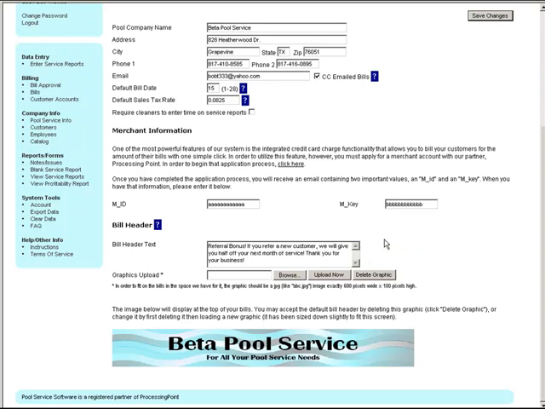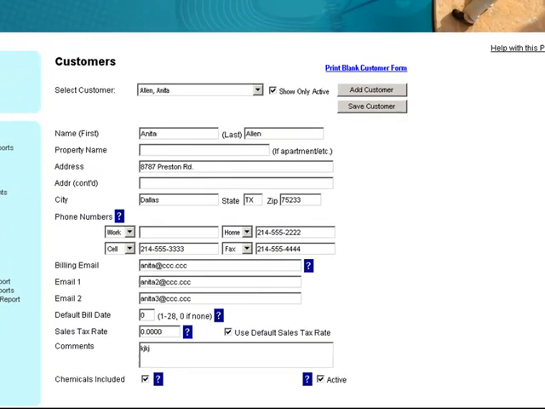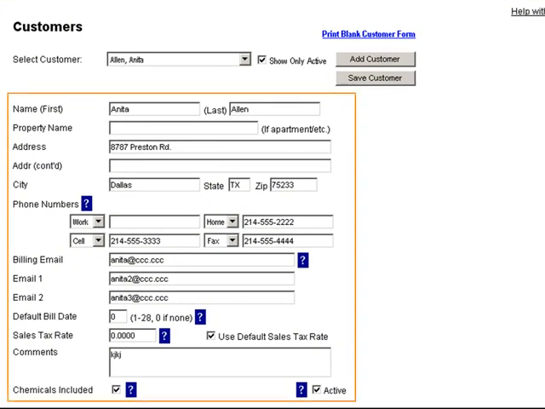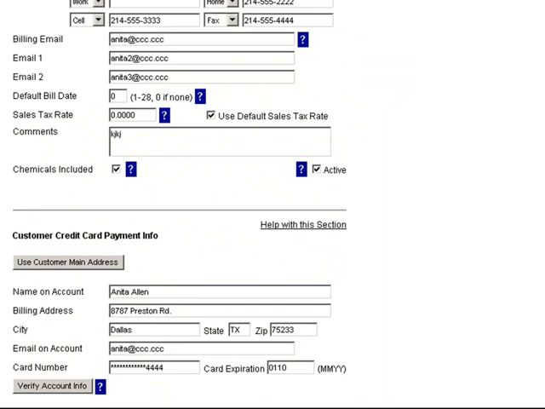Next, we'll take a quick look at the customer screen. Here, you enter the information about your customers and their pools. Here at the top, you enter the basic billing information about the customer. If you're a Processing Point merchant and the customer wants his or her credit card charged automatically for your services, you enter their credit card information here. And down here, you enter information about the customer's pools.